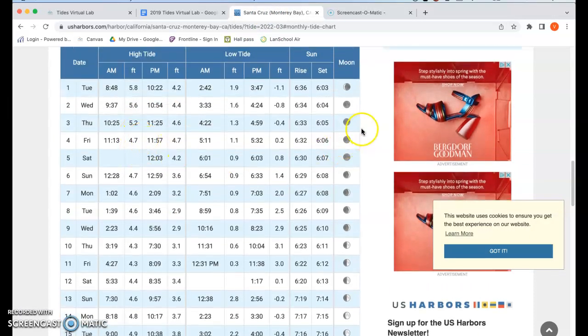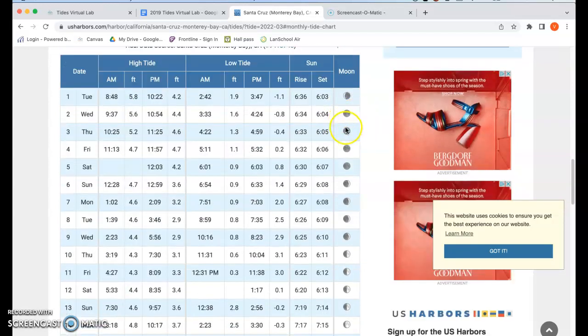Okay. Oh, actually, I'm backward. Sorry. The moon, I always do that. The moon that is dark in the little picture, that is the new moon. So we started the month of March with a new moon. So I'm going to go ahead and pick Thursday, the 3rd of March to record.